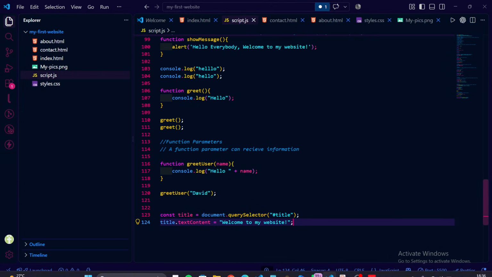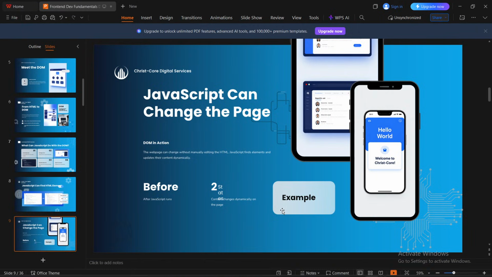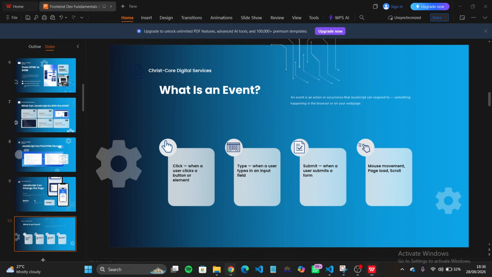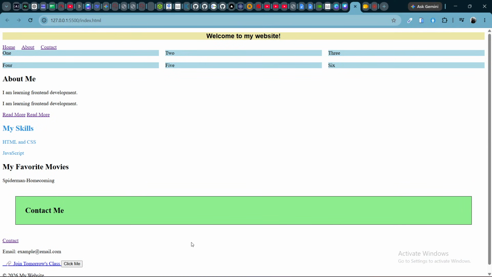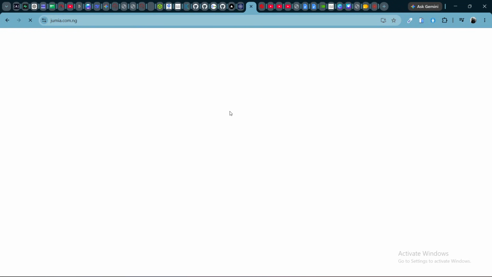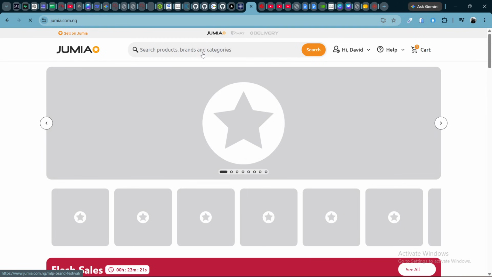So now what is an event? The next thing we're going to is an event under the document object model. What is an event? An event is an action or occurrence that happens in a web page or browser that JavaScript can respond to. It's not hard. All of these things I'm saying is English. I'll show us what an event is.